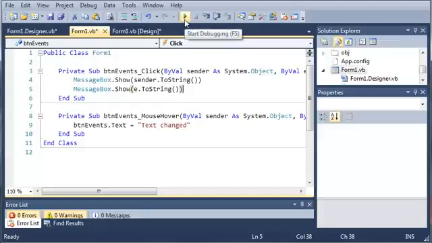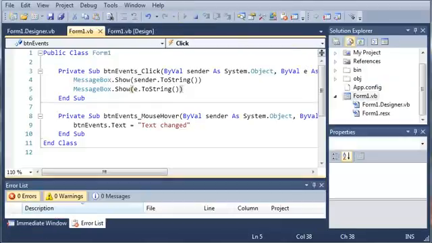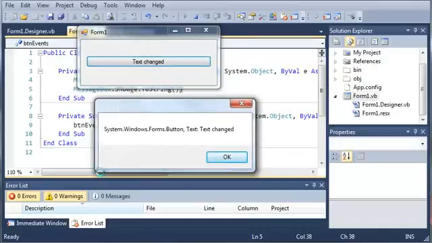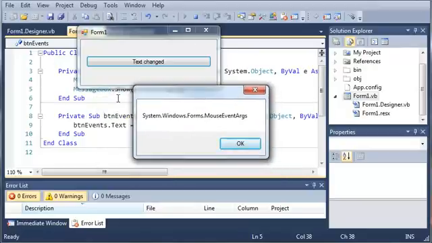So let's run this program and take a look at what happens. So you can see we have button 1, and you can see if I hover the mouse over it, it says text changed, and it won't change back because we would have to create another event for the mouse leaving this button. Now if we click on text changed, you can see we get the message box for the sender, and our sender is System.Windows.Forms.Button, which is the button is a button object, and the text of it is text changed. We'll click OK, and you can see that our event args is System.Windows.Forms.MouseEventArgs.